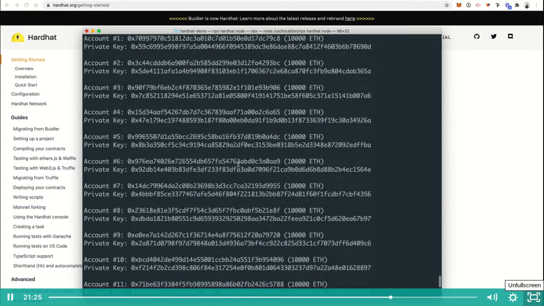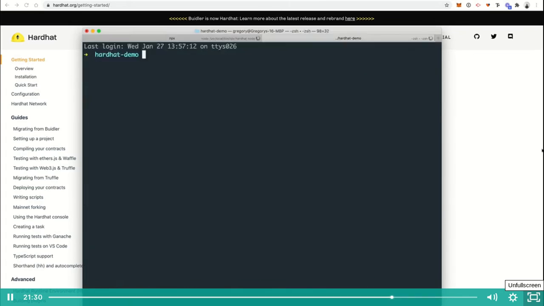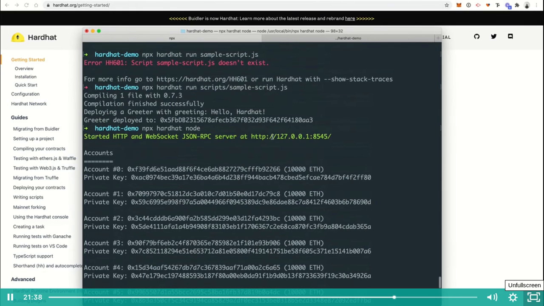All right, and there you go. So of course, don't use these. But now, if I open a new tab here, I can see it has created a new blockchain at localhost port 8545.